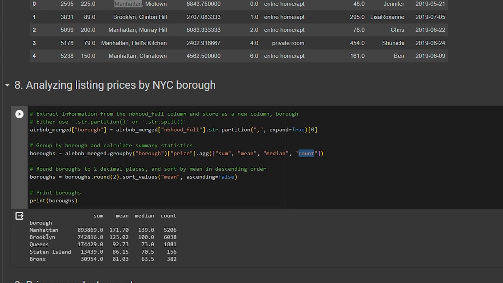And you can see here that the Manhattan district is almost dominating. I think it's because it's a bit bigger. And here it gives us the mean, the median, the sum, and the count of all the rooms inside this district.